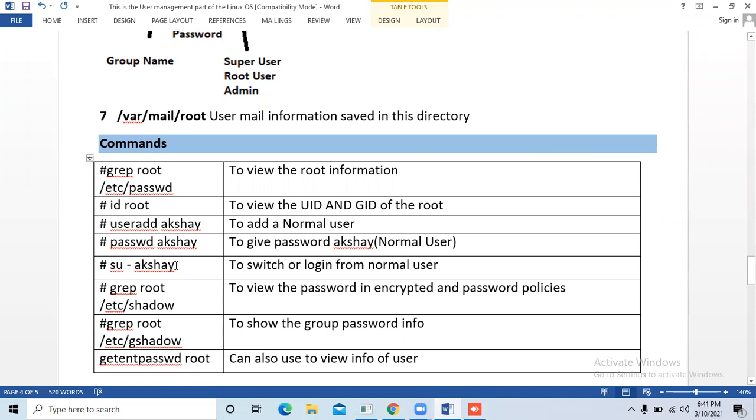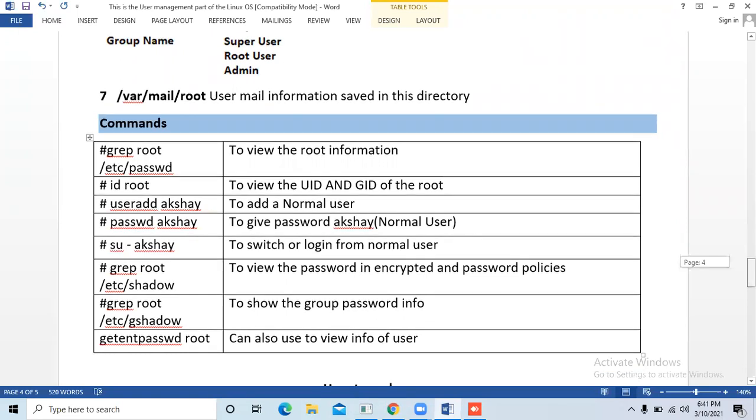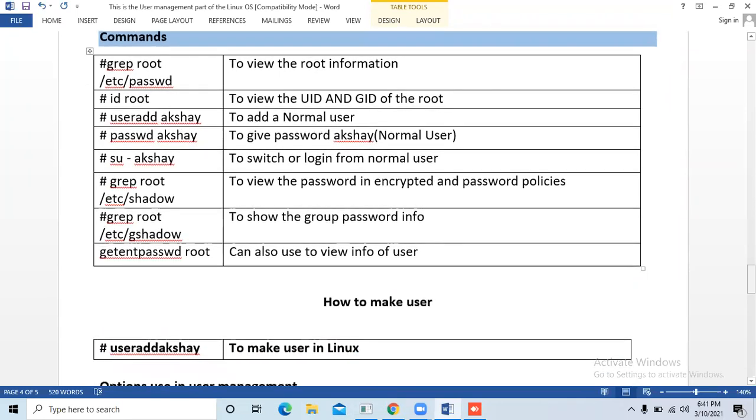We can also switch with this command: su - and the username. And we can also type simply su and the username. The getent command is also used for the password view.